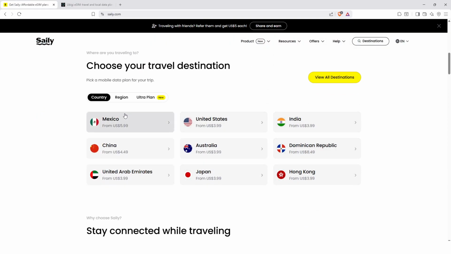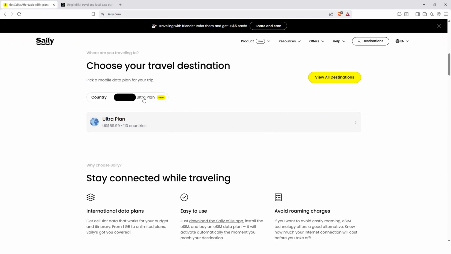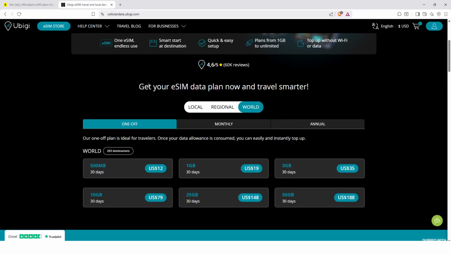You have an eSIM based on the country, an eSIM based on the region, or an ultra plan, meaning it will cover almost all countries worldwide. There it covers 113 countries, and here Ubigi will cover 203 destinations. So once again, a slight advantage to Ubigi, which has better coverage on their global offer.